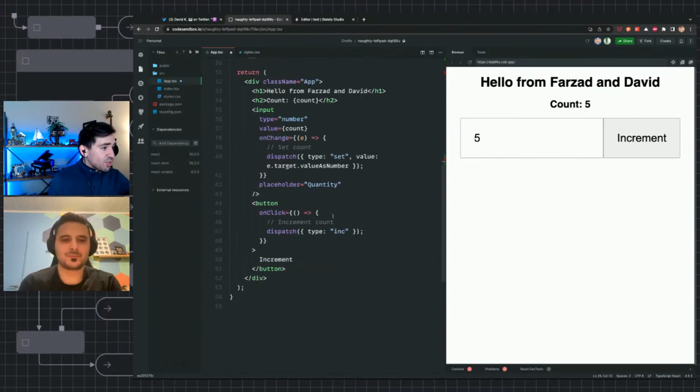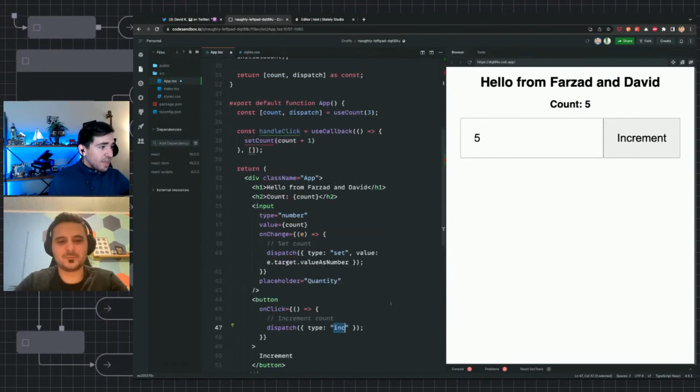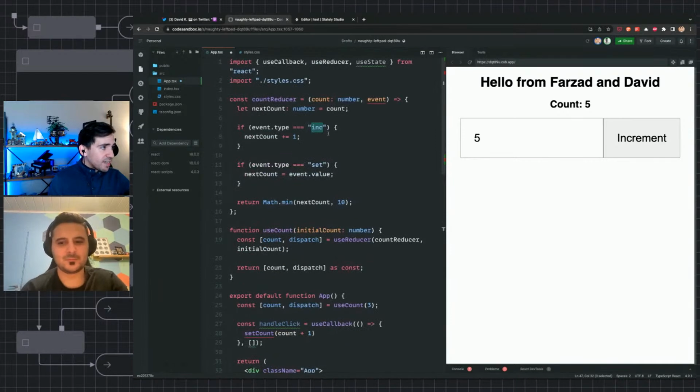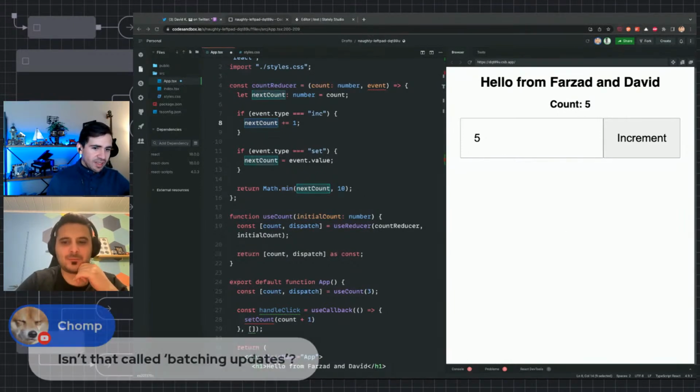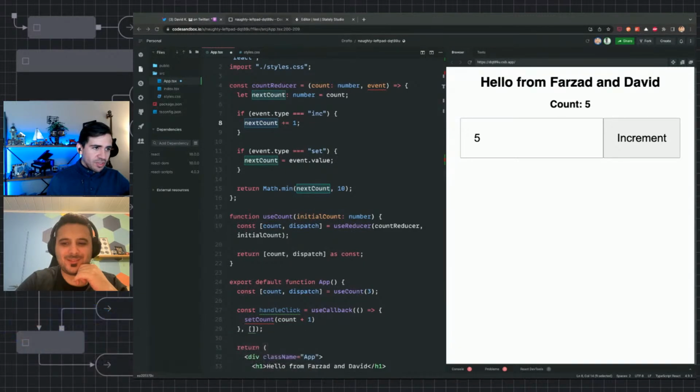And so that's actually why we have an increment event. Because we move the logic inside of this reducer, and this reducer is always going to know what the current count is and what the event that came in is, it's always going to be up to date. So you don't have to worry about dependency management and things like that.